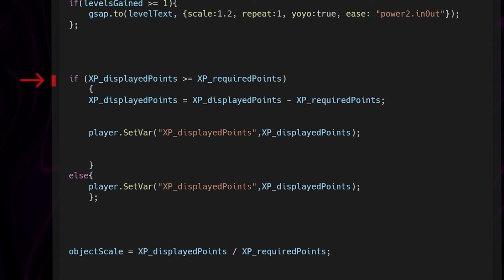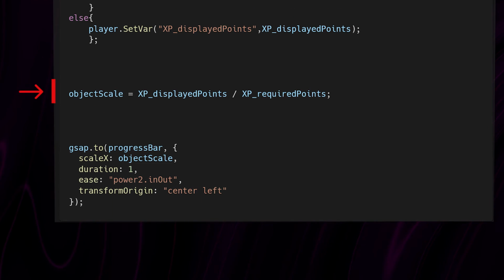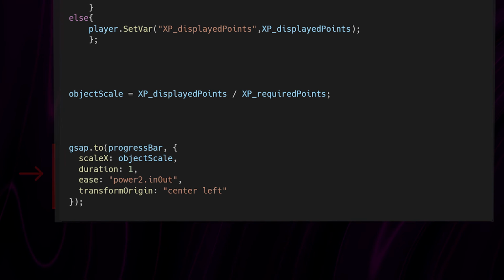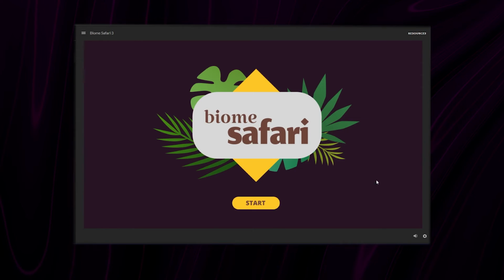We check if the displayed points exceed the required points for leveling up. And if they do, we subtract the required points from the displayed points to represent progress to the next level. And finally, we calculate the new scale for the progress bar based on the updated displayed points. And we animate the progress bar to reflect this new scale over a duration of 1 second, which creates a smooth animation. And we're done!